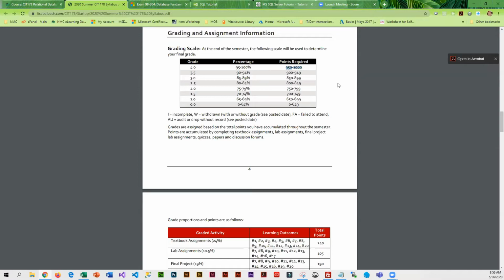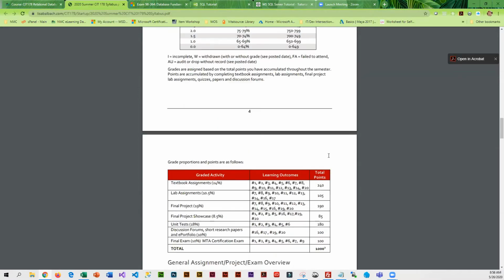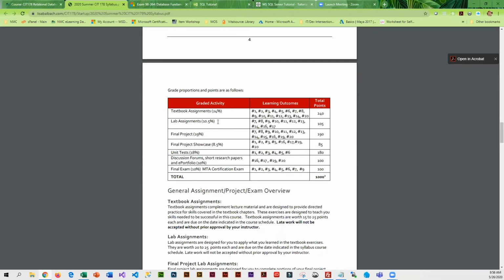Okay, so your objective in here is to get as many points as possible. And the way you get points is by doing the textbook assignments, the lab assignments, and most importantly, the final project and final project showcase, because as you can see, that is a lot of points in here. It's almost 30%. Okay, so we start working on that final project, I believe, week 4 in a normal semester. And this semester, it'll be a little earlier than week 4. So we have plenty of time to get that done. And there are actually lab assignments that deal with the final project.